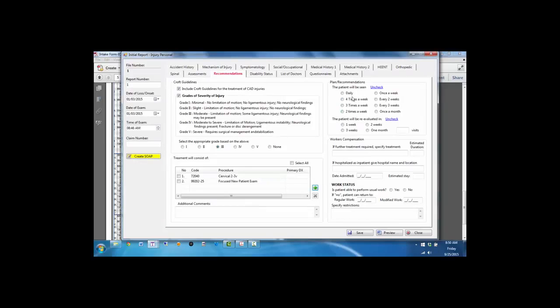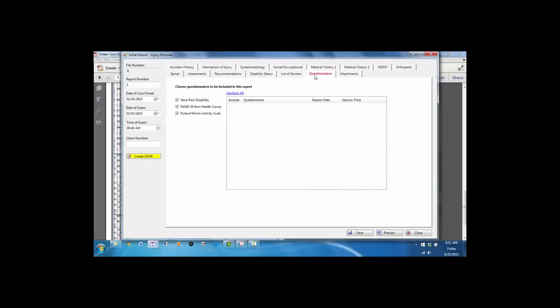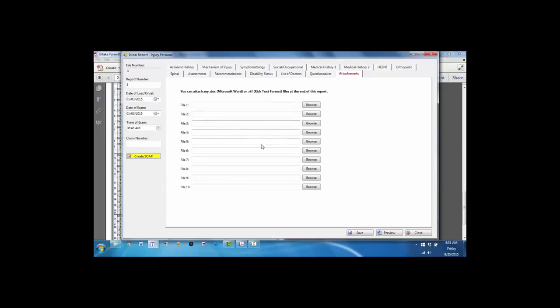Then the recommended frequency of treatment, let's say 4 times a week for 2 weeks. Any disability dates, list of doctors. If you have more than one doctor that is in your office, you can choose that. Questionnaires, you can include neck pain disability, RAND-36, or Roland Morris, and then any other attachments that you'd like to add on to your narrative report. So once this is all done, you save it, and basically you press preview.